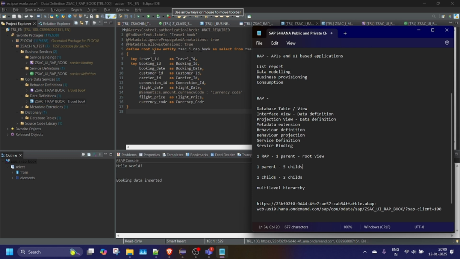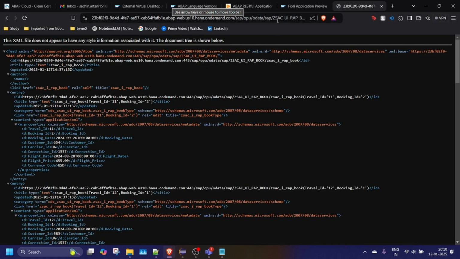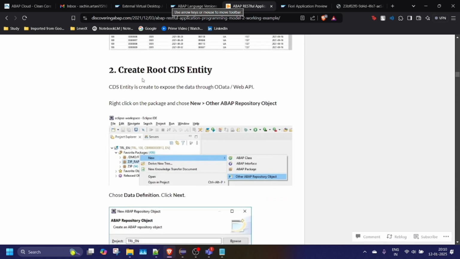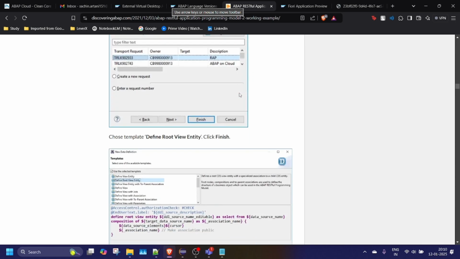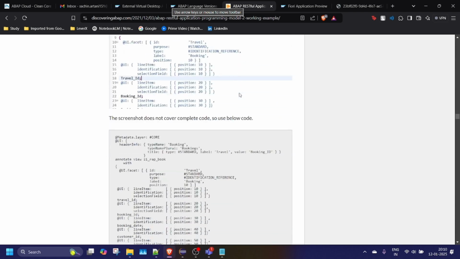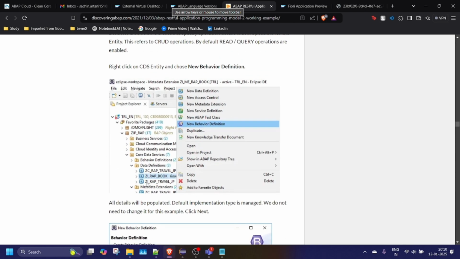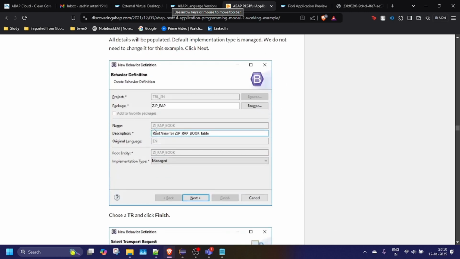If we are going to create multiple root views, and later on we think that yeah, we can define a single action for both the root views, it is not possible, because when you follow this step of creating behavior definition, if I open this tutorial, second step we created the root CDS view, third step we created a metadata extension. In the fourth step, when you right clicked on this data definition, clicked on behavior definition, you were not able to rename the behavior definition name.